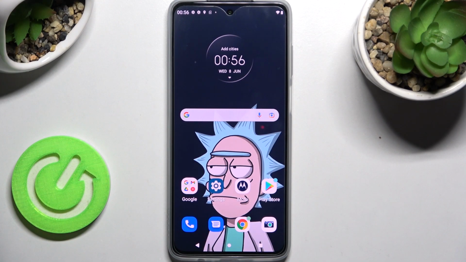Hi! In front of me is Motorola Moto G52, and today I would like to show you how you can change theme of this device.